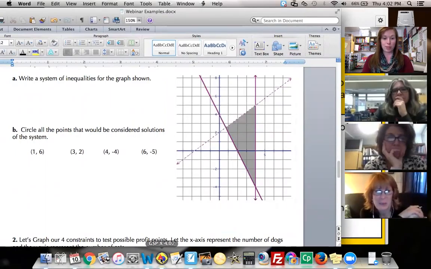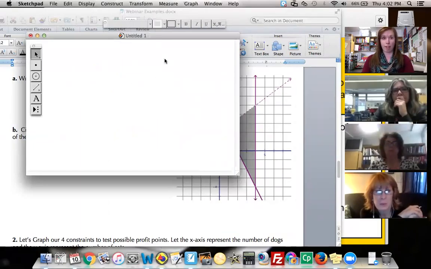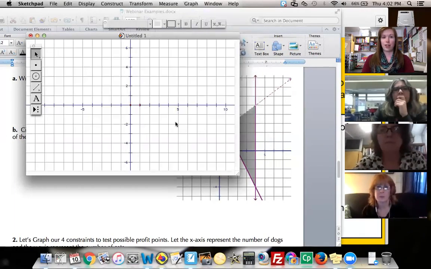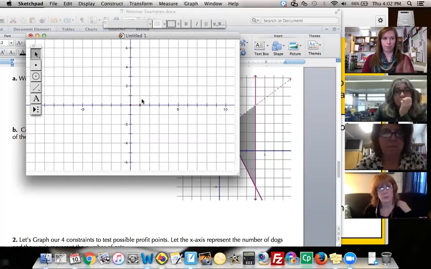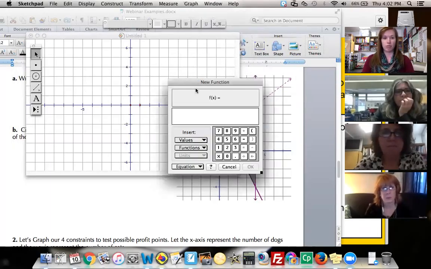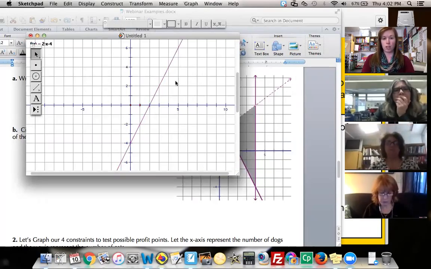So let's go back to Geometry Sketchpad, and I'm actually going to delete all of that. And here's how you make a graph. It's actually as simple as going up to Graph, hitting Define Coordinate System. That's your basic how-to-graph sort of thing. So let's say I want to plot an equation. I again go to Graph, Plot New Function. And I don't know, let's do 2x minus 4. And it shows up.